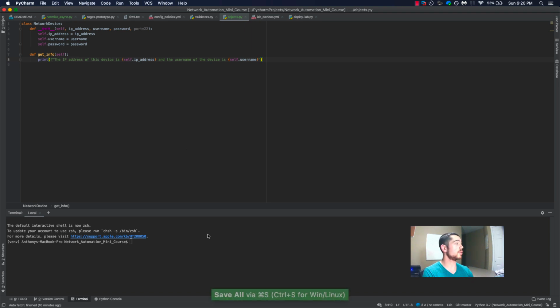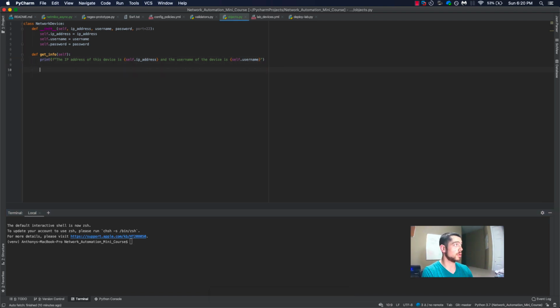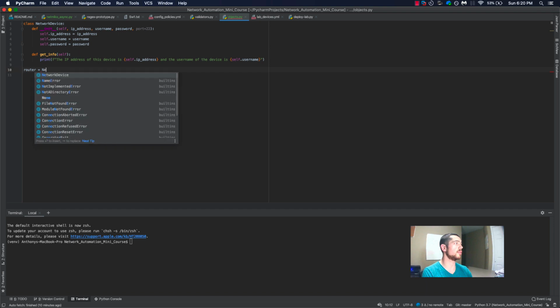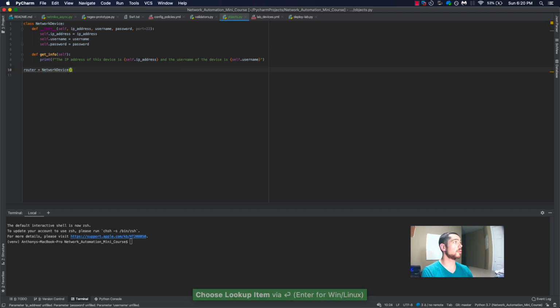So now what we have to do is instantiate an object of this specific class. We'll just call it router. We'll say base device, sorry, not base device, network device. And then within the network device, we have to define all these attributes.